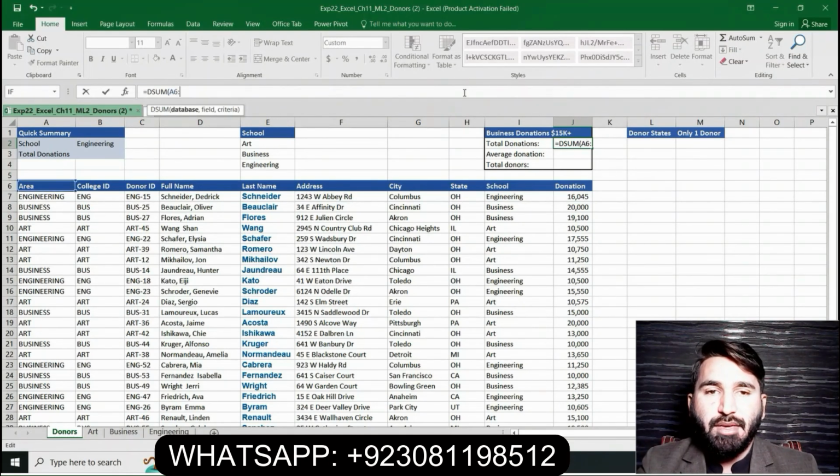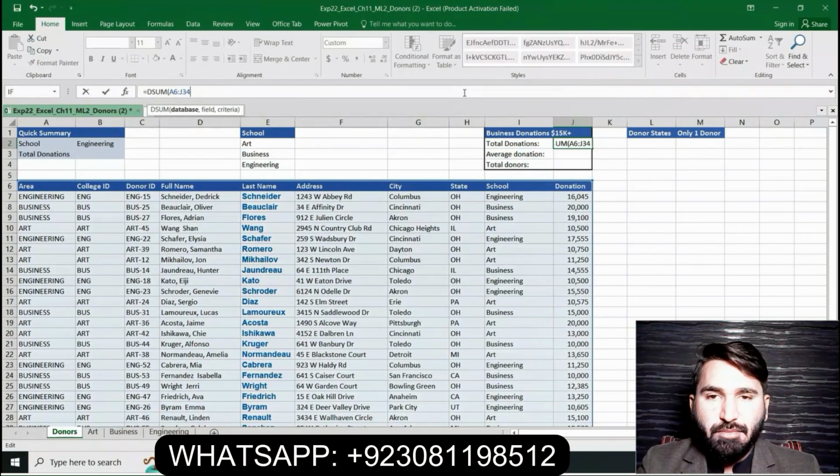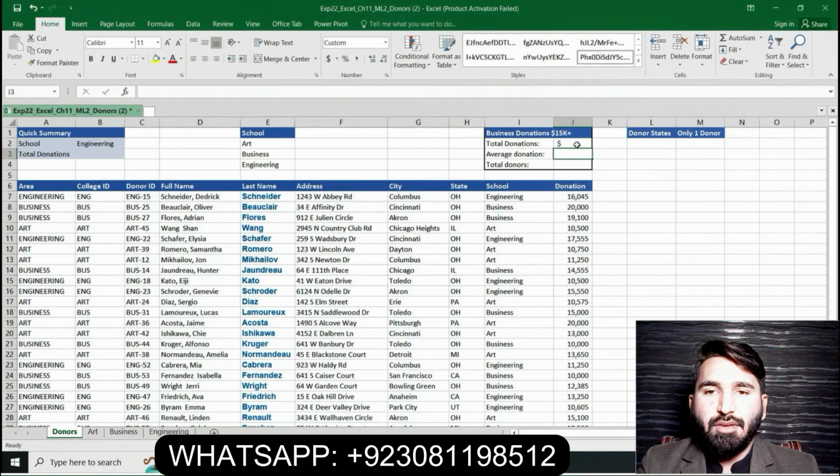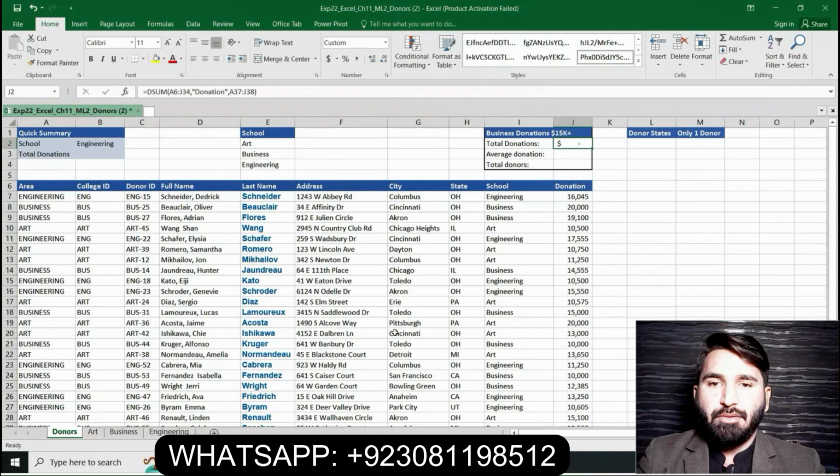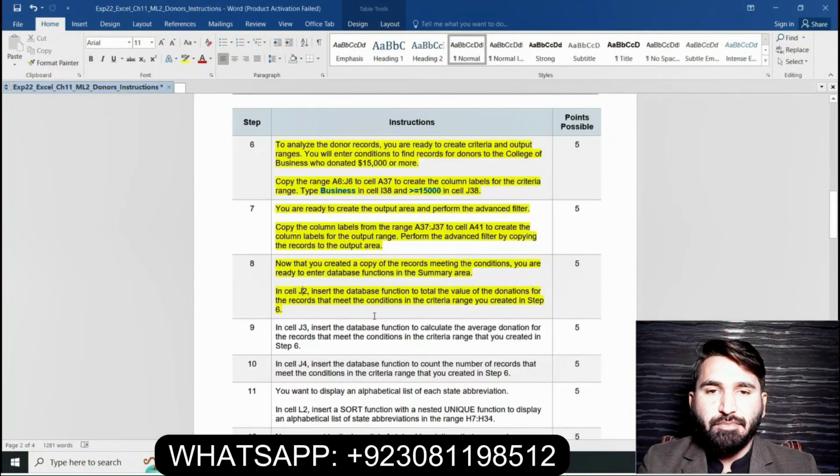DSUM database, A6 to J34, then donation. First we will enter the database function, then enter the formula, then press enter. It will show the total donation in J2. Okay, I have done this question. Question number 8 is completed.